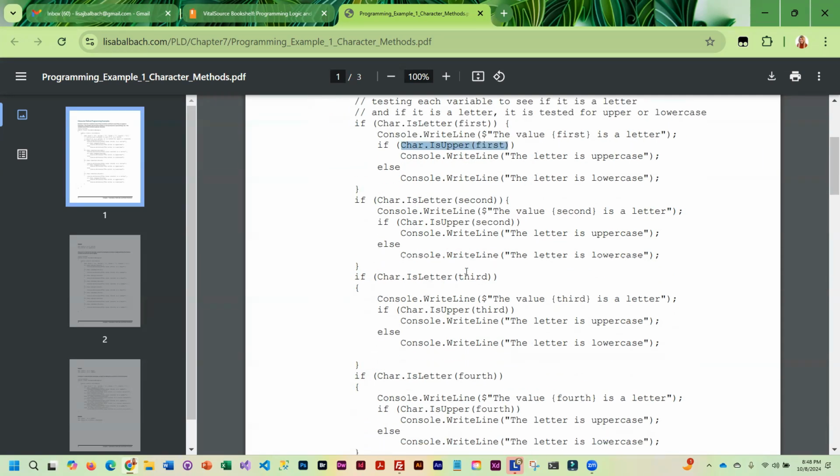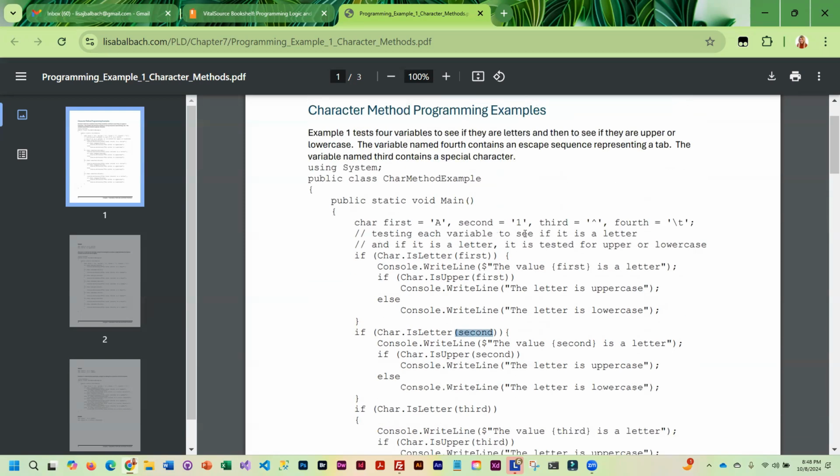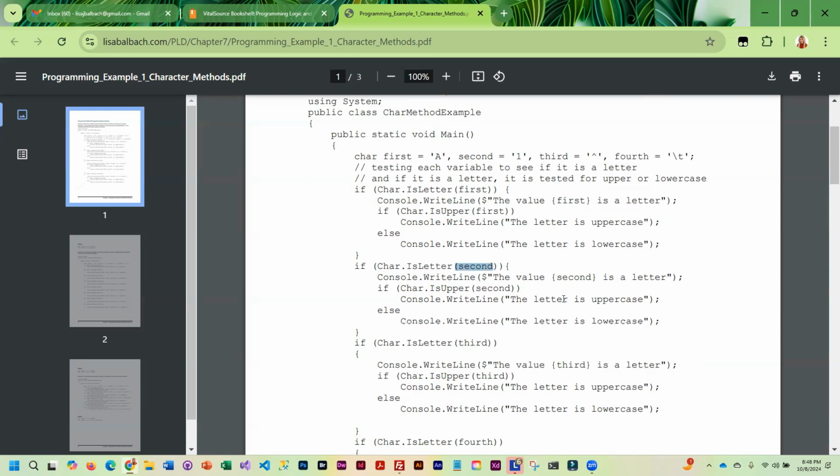Then we are checking second. Okay, so what is stored in second? That I believe is the number 1. The lowercase l and the number 1 look awfully similar, but I'm pretty sure that is the number 1. So this should return false. Okay, so if that is the number 1, it is not a letter. So it is not going to do anything else. It's false. So it's going to run down to the next line.